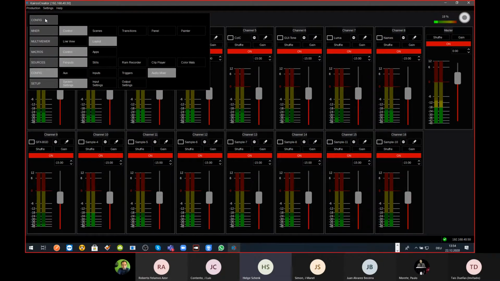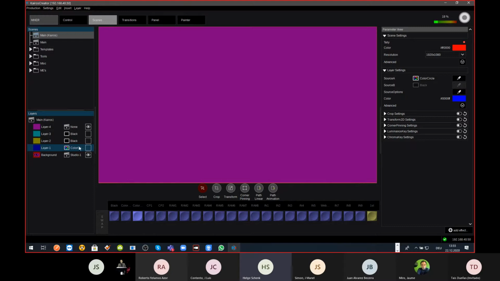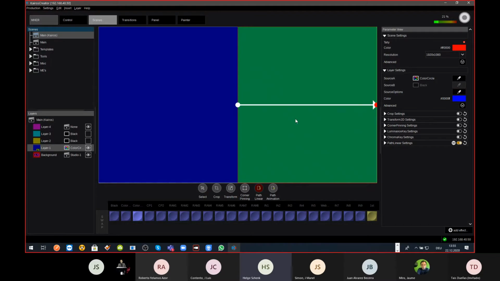What more? I promised that I would show you some new icons within the working area. So now we have this path linear icon over here and the path animation. Path animation I cannot show at this moment, but path linear I could show. If I go to layer 1 over here, where right now I'm in a scene called main Kairos, and turn this thing on, for you nothing is visible here. But if I now add the effect for path linear over here and enable the effect, you get a graphical explanation of what the effect looks like.